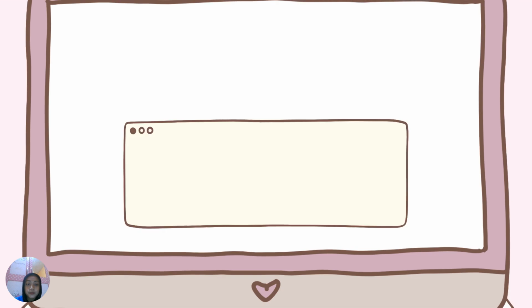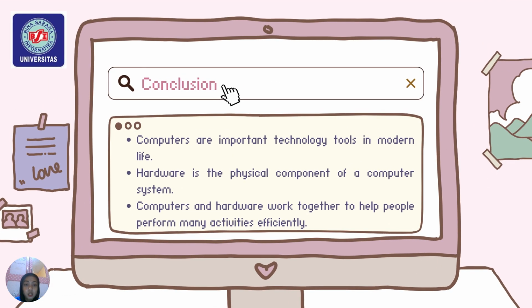So next, conclusion. The first is computers are important technology tools in modern life. So the second is hardware is the physical component of a computer system. And the last is computers and hardware work together to help people perform many activities efficiently.